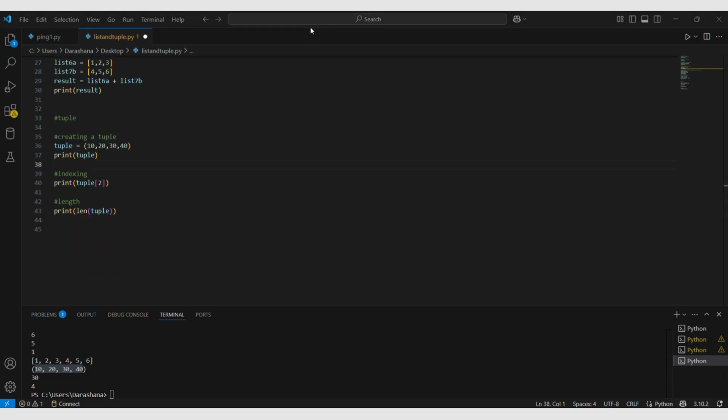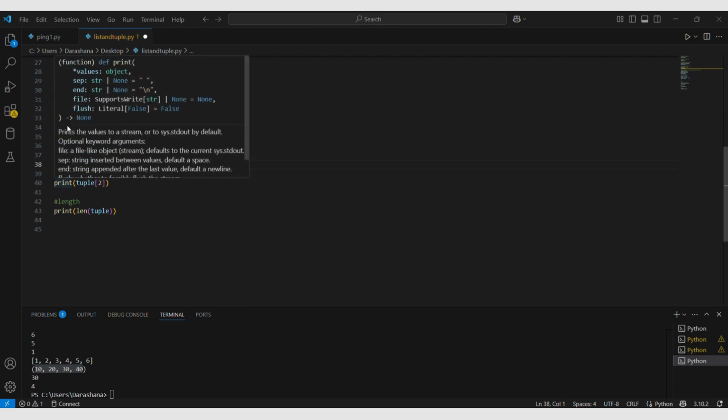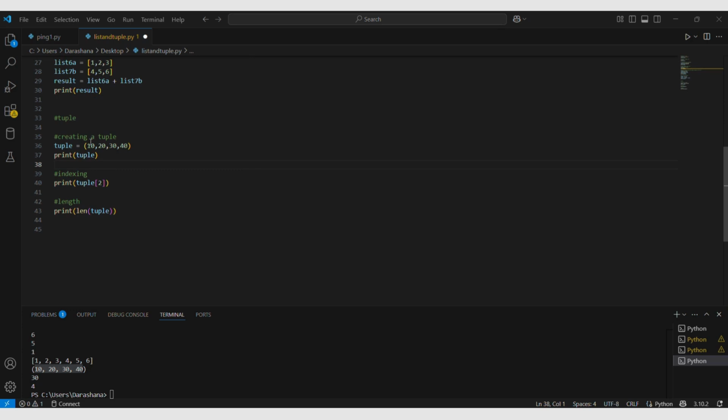Next is indexing. In indexing you can see I've taken the tuple which I have given earlier, that is 10 20 30 40. So print my tuple at index 2. Here you can see the values start from 0. So if the values start from 0, I have given the position tuple 2. So 0 1 2, it will print the value 30. You can see the value is 30 over here.